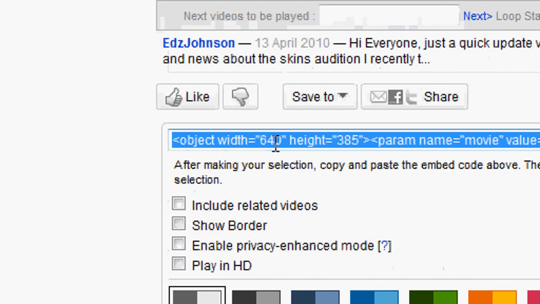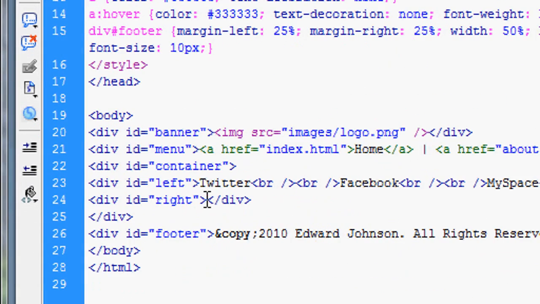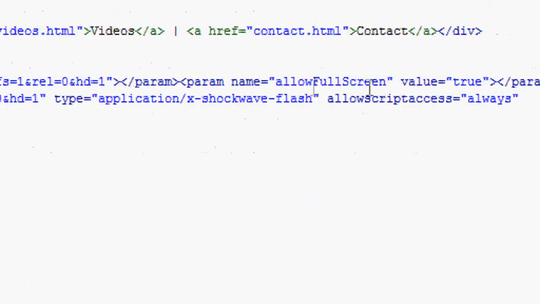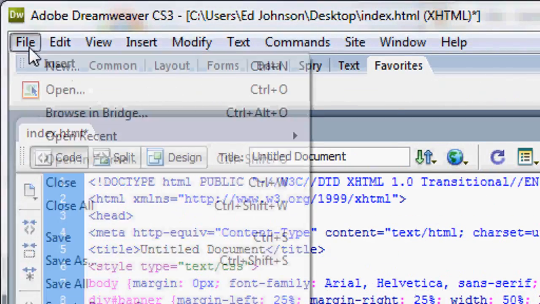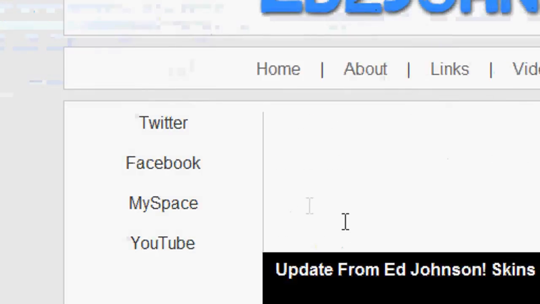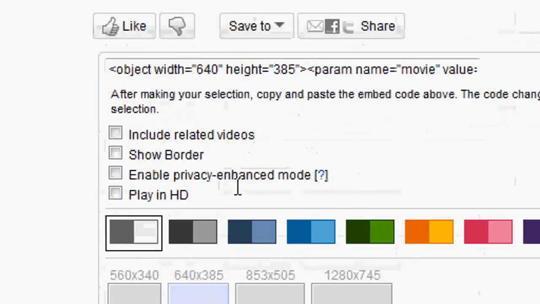And once you're happy with all the settings, you can copy the code. So right-click copy, and right-click paste it. We're going to paste it into the right-hand div. And there we go, it's pasted in. So if we go to File, Save, go back to our document and press Refresh. As you can see, we have now got the video, but it's going outside of the box a bit.